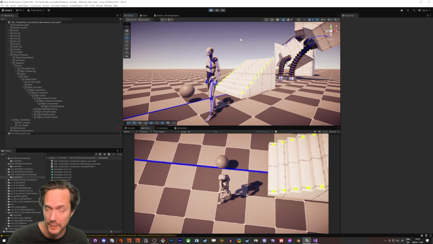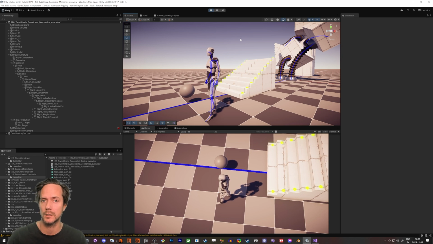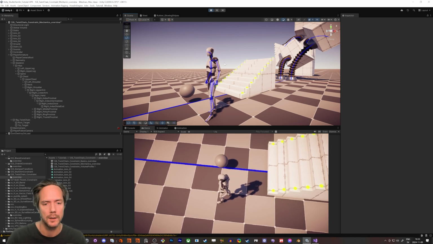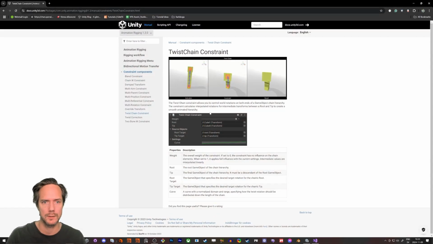Hello everybody and welcome to this tutorial. I'm going to talk about the TwistChain Constraint that you find in the Animation Rigging package in Unity. You might also see this one, the TwistChain Constraint, and you see what it does. It kind of twists a spine or some bones, and I'm going to show you how that works.